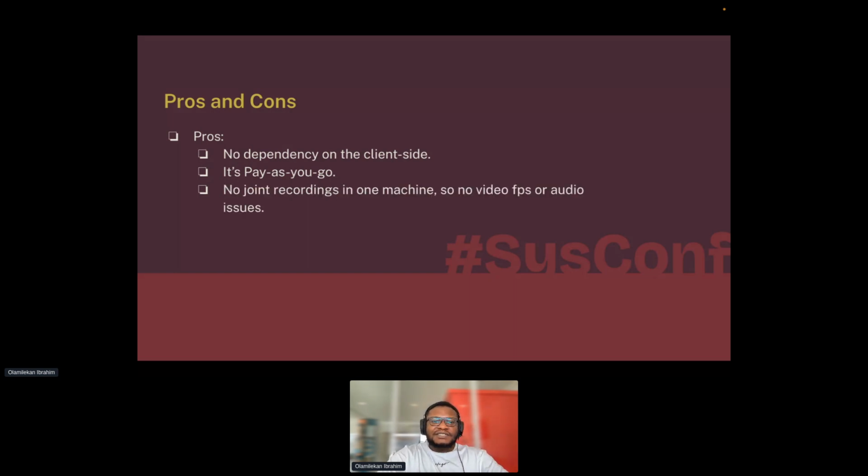Another pro is that we have no joint recordings on one machine, so we don't end up having video FPS or audio issues. We're isolating them, as I mentioned previously, to make sure we don't run into any of those video quality issues, because we have actually run into them in the past during our testing phases, and presenting videos like that to users would definitely cause churn. So we had to avoid problems like that.